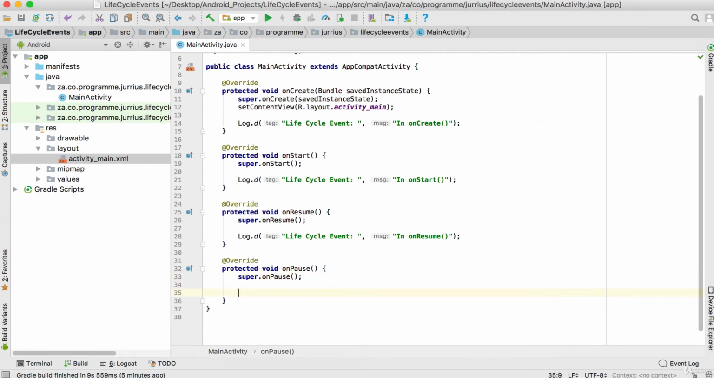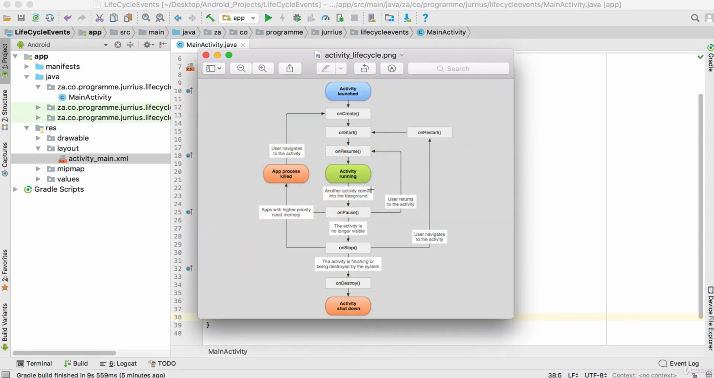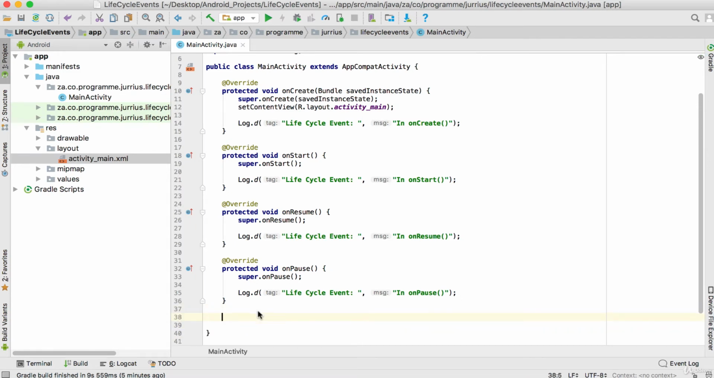Double click, and then let's paste it again. And in this case also we're in the onPause method. Now the next method, after onPause, is onStop. So let's try and get that method quickly.